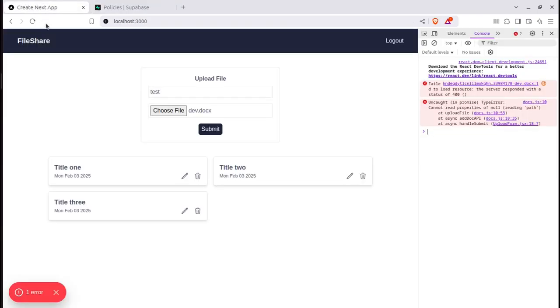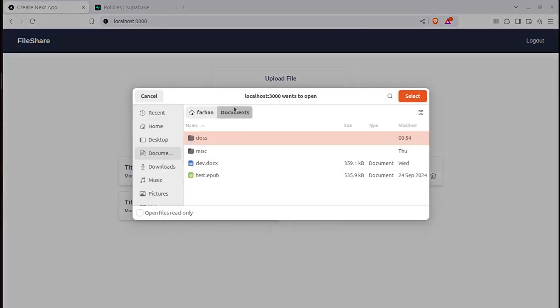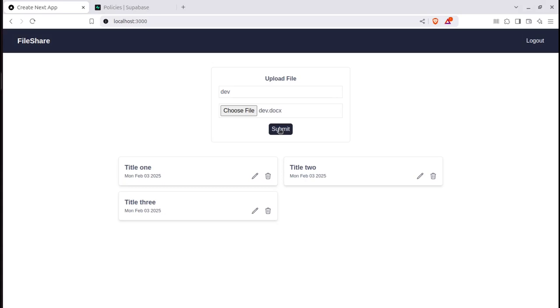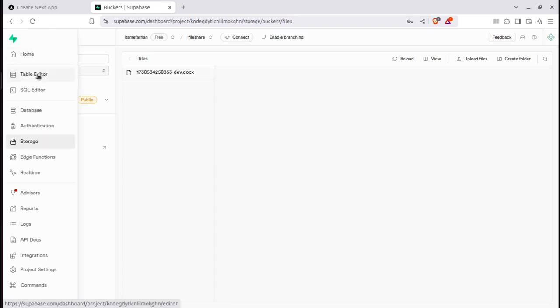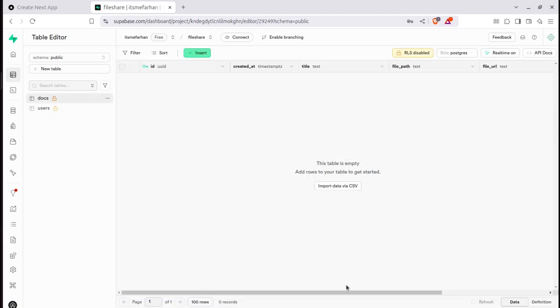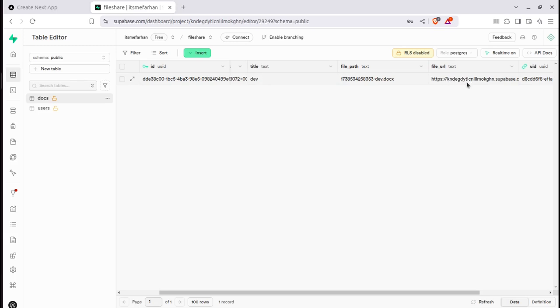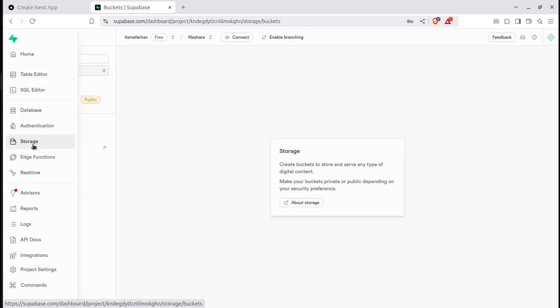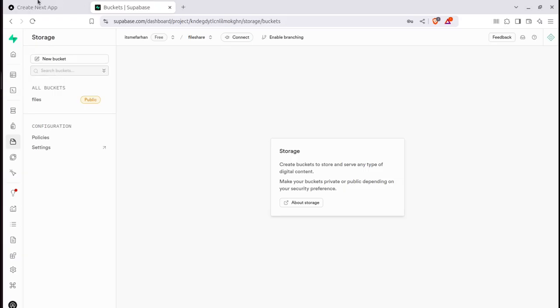Here is the policy. Now let's retry. Submit, and it's reset. So let's check it. Here is the file. This is the date.now unique time stamp and then the file name. And if we go to table editor and then docs, it's refreshing. Here is the file, the title, file path, file URL, and the user who uploaded this file. We have successfully uploaded the file and inserted the record in docs, and now we will work on displaying the files here.